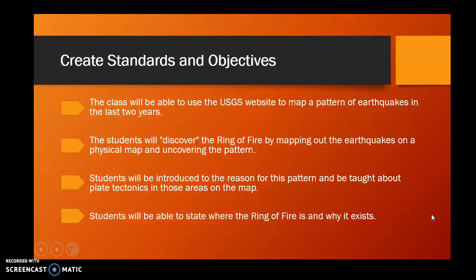The standards and objectives for the class. The students will be able to use the USGS website to map a pattern of earthquakes from the last 2 years. Doing this, students will discover a pattern or the Ring of Fire by mapping out the earthquakes on a physical map and uncovering this pattern. So they'll use the tablet to look at the website, the physical map to map out the different areas where these earthquakes have occurred.